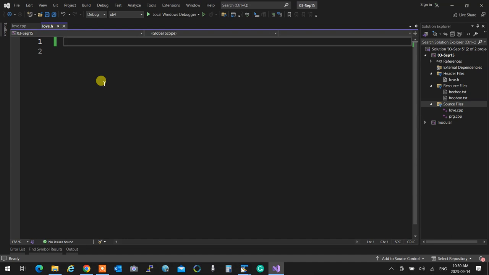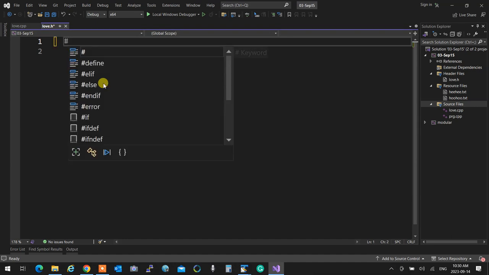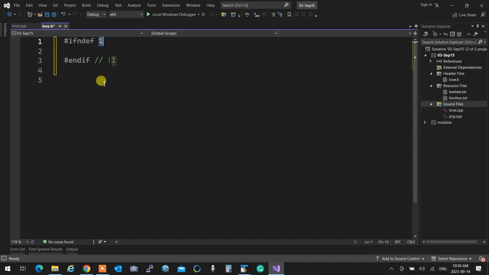If you understand it, fine. If not, blindly follow it. What do you write? You write hashtag ifndef. You are talking to the compiler. If not defined, then you put the name of the namespace you're supposed to program in, in capital. What is our namespace? SDDS, underline. What is the name of the header file? Love, so you put capital LOVE, underline H, okay?